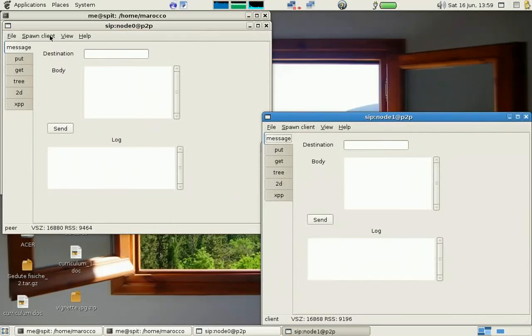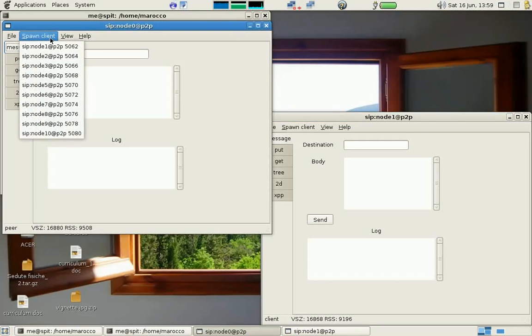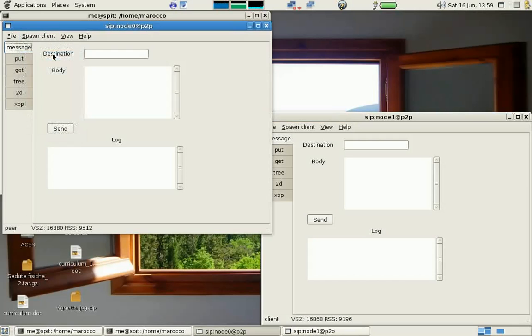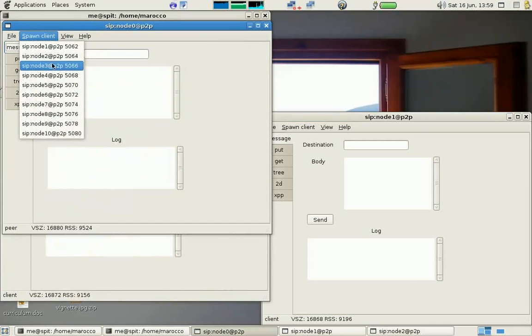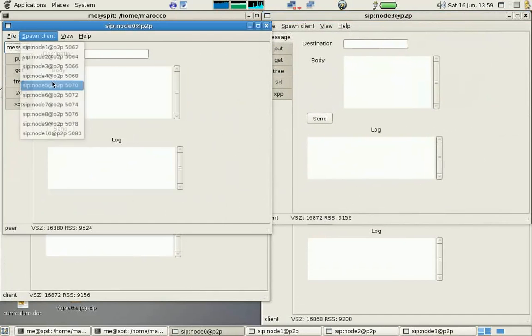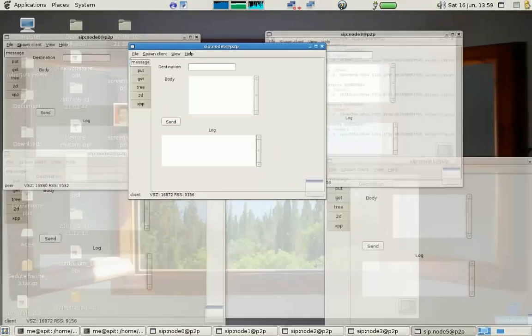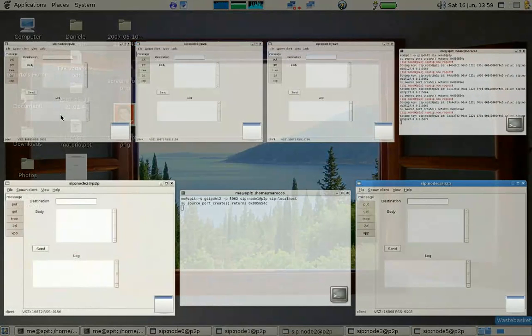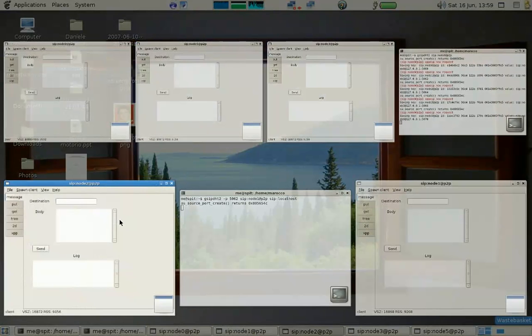So we can start other clients to make the situation more interesting. We can do that using a shortcut provided by the spawn client menu. We can start clients just by selecting them from the menu. We can start as many clients as we want. So now we have one peer and 1, 2, 3 and 4 clients all running in the same overlay.